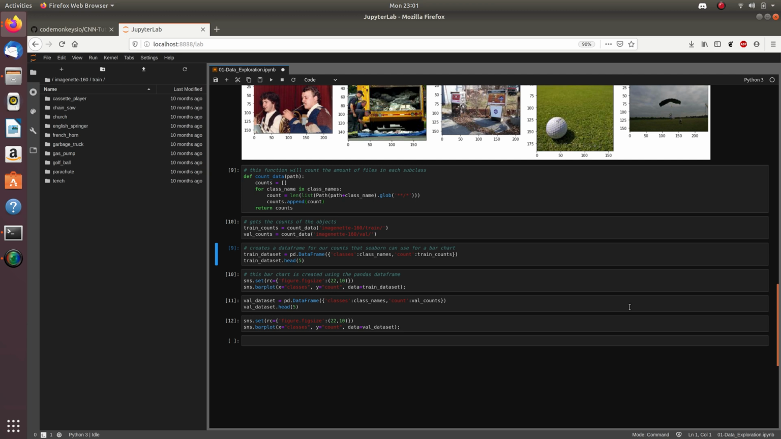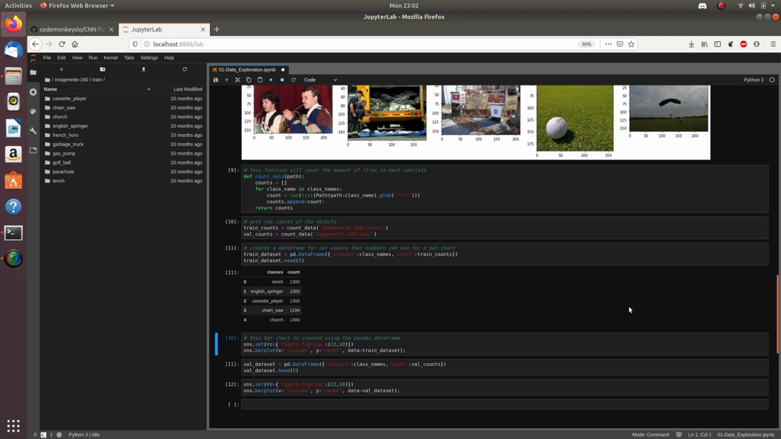And now we can create a pandas data frame for the training data, where the columns correspond to the class names found in the class names list and the count of the number of files in each class found in the train directory. And then we will print out the first 5 rows of the data frame, so we can execute that cell. And we see that the Tench, English Springer, Cassette Player, and Church have 1,300 files or images, and the Chainsaw class has 1,194 images.